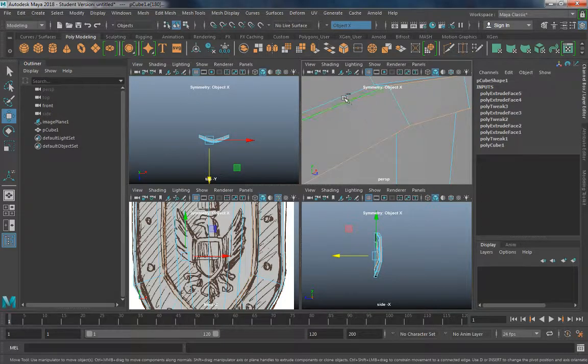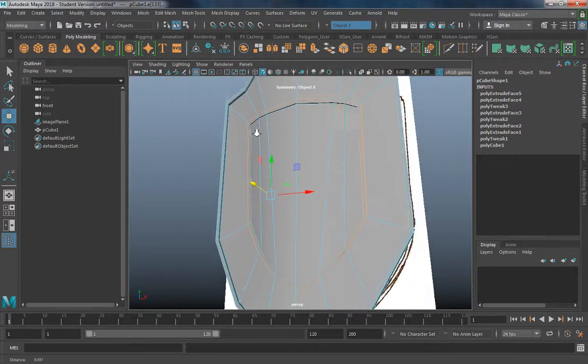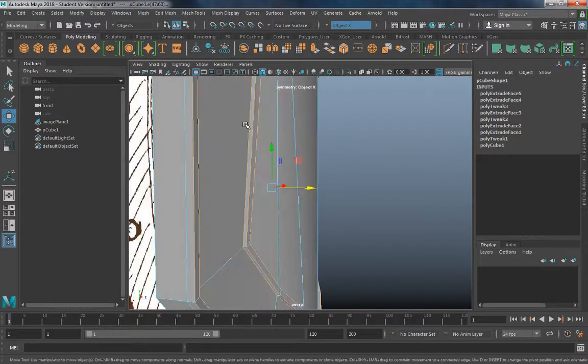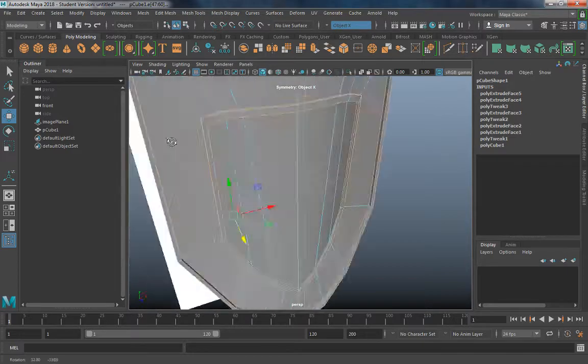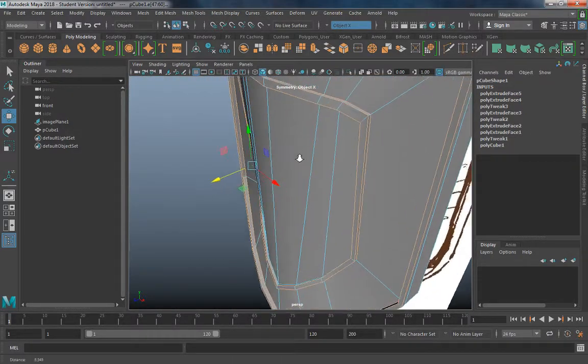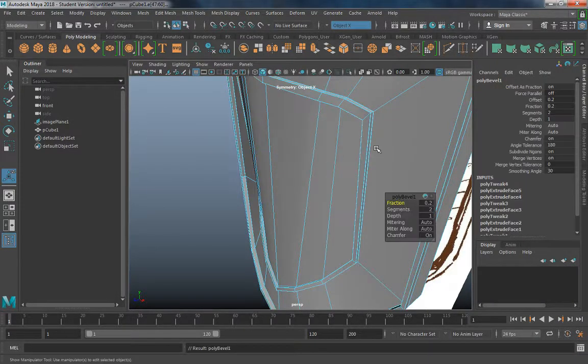highlight a bunch of edges here to create some bevels. And I can do this one, this one. Sometimes when you try to bevel too many edges at once, it will glitch out and not work right, so it's always good to make sure. But I'm going to go ahead and try it anyway. I'm going to go bevel edge, and I'm going to set my segments.